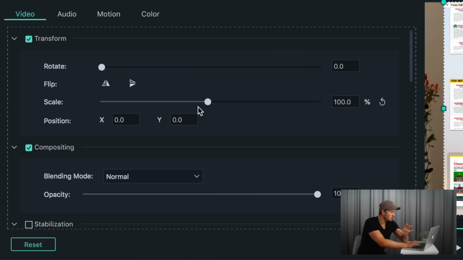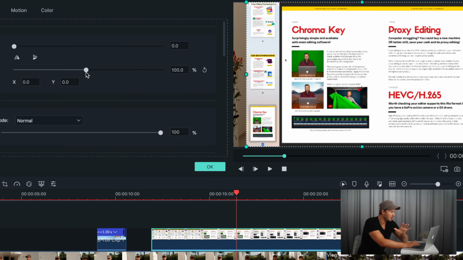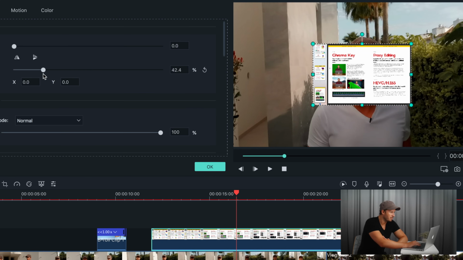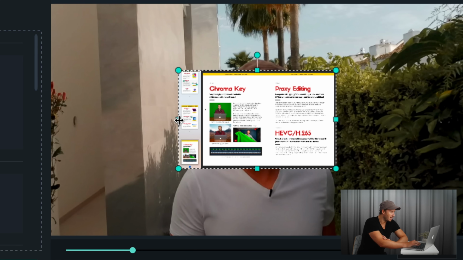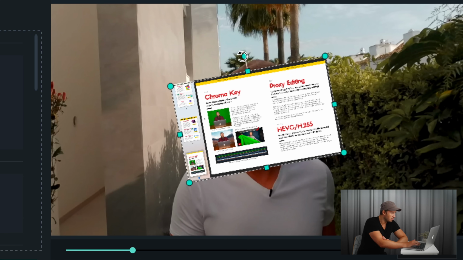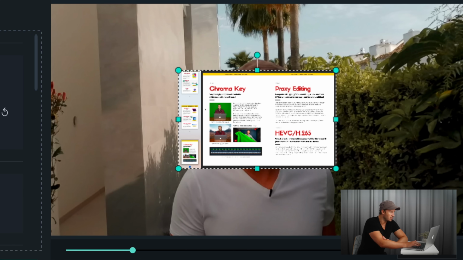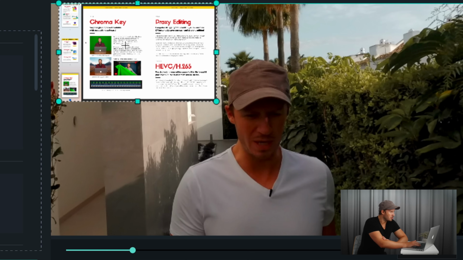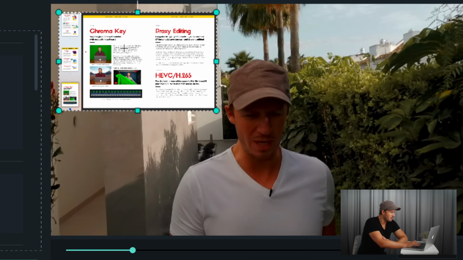We'll stick with the video parameters here and we can pull backwards on this scale slider to reduce the size of that clip. On the clip itself, you can pull on these handles to resize on the X and Y axis, but we don't want to do that here. You can also pull on this little circular handle to rotate the image. Again, we won't bother doing that here. Click and hold on the image to drag it around and reposition it within the frame.